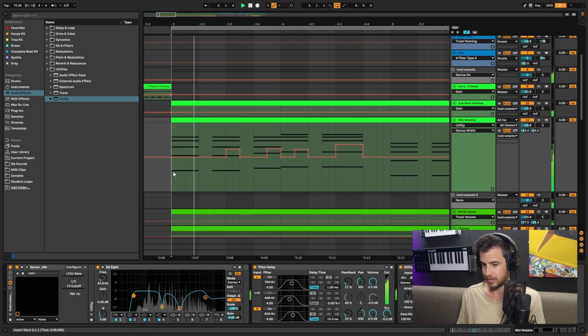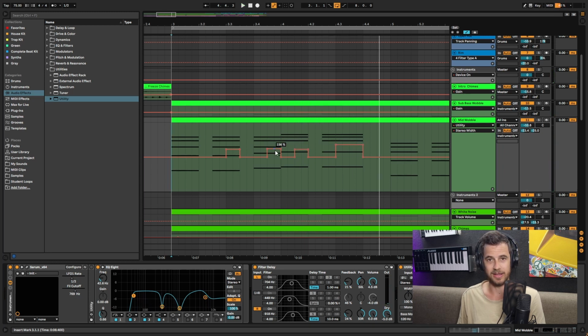I'm going to crank this up because I want to emphasize a couple of these width sections. You can hear how these sections here now are really kind of amplified, a little bit wider. Just gives that kind of bounce to that wobble a little bit more.